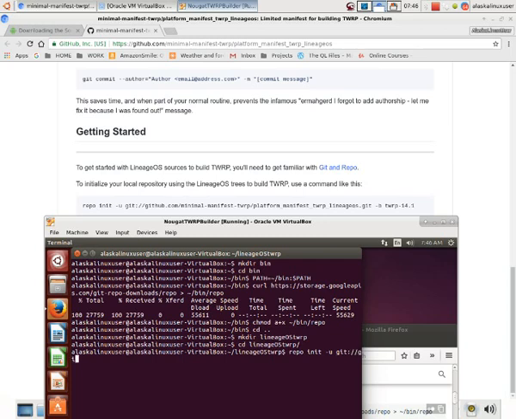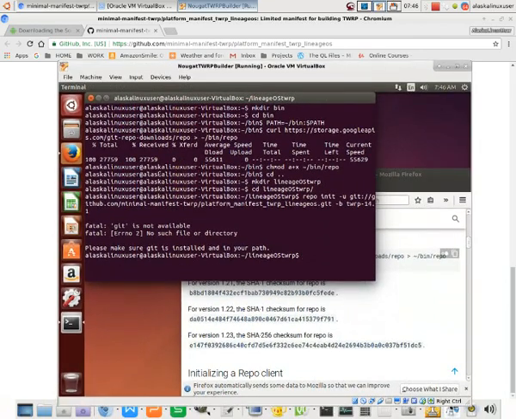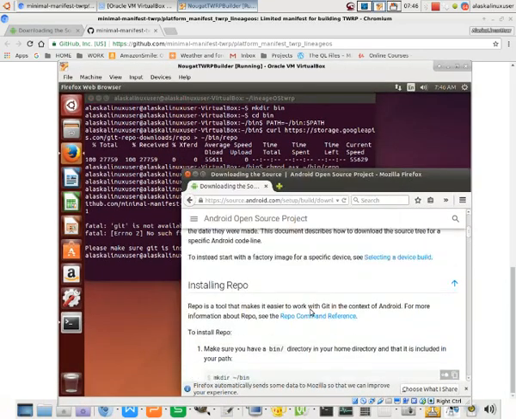And we're going to git and GitHub, TWRP, platform manifest TWRP, LineageOS.git, branch TWRP 14.1. And this is not going to work. Why not? Oh, look, because Git's not available. We haven't installed all the rest of the tools that we need, which we just talked about. So it's okay that we've typed this because we can use it later.